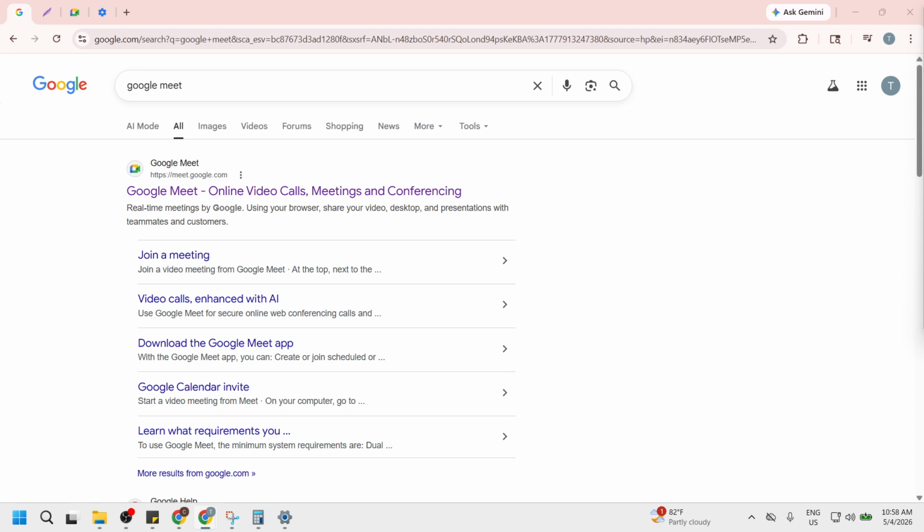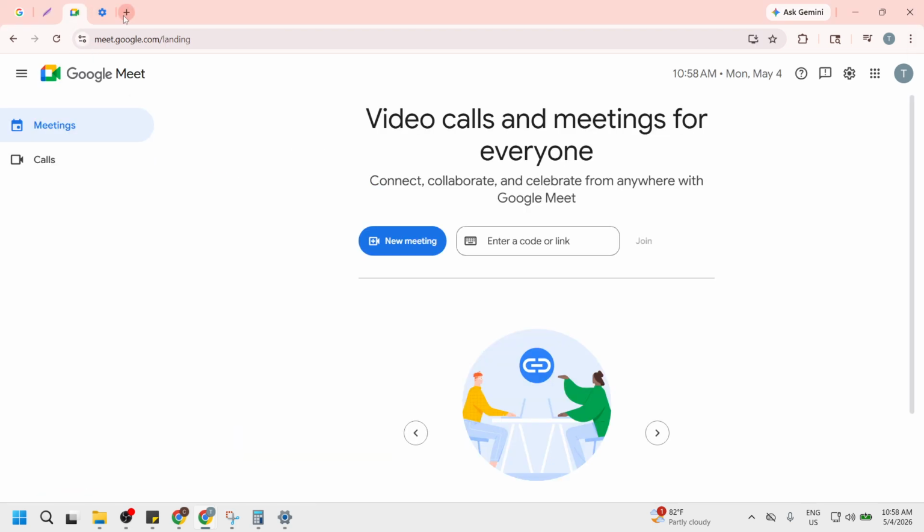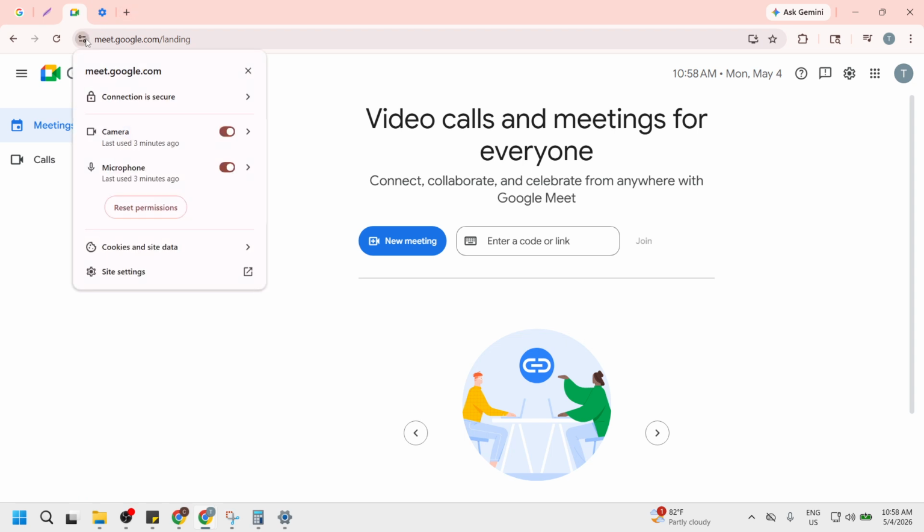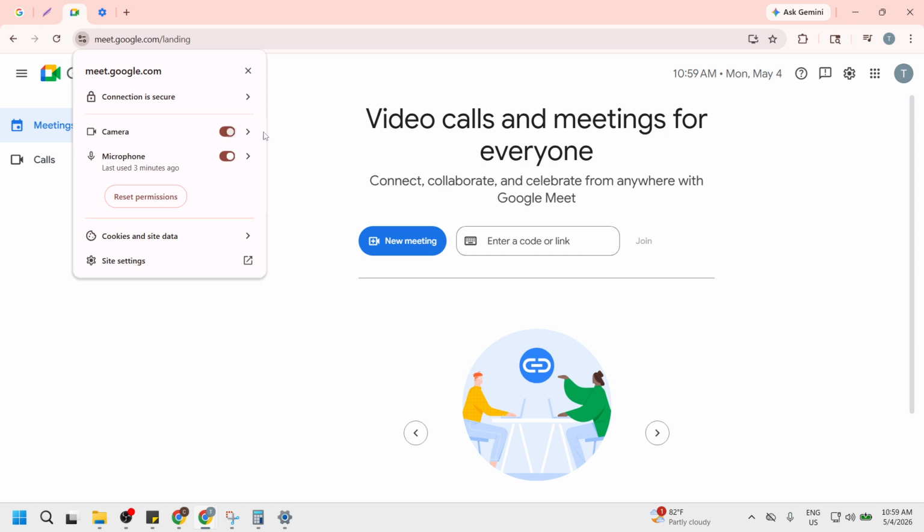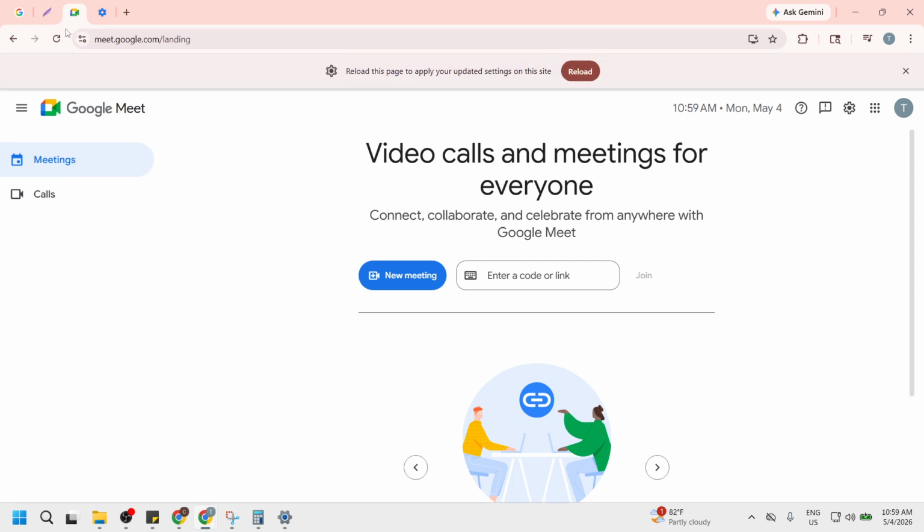Click the official Google Meet link so you're on the correct site, then sign into your account so you can access meetings and settings. Once you're on the site, look at the address bar at the top. Click the lock or site information icon next to the URL. This opens your site permissions. Find camera and toggle it to on or set it to allow. If you've previously blocked the camera here, switching it back to allow is often all it takes. After changing this, refresh the page so the browser picks up the new permission.